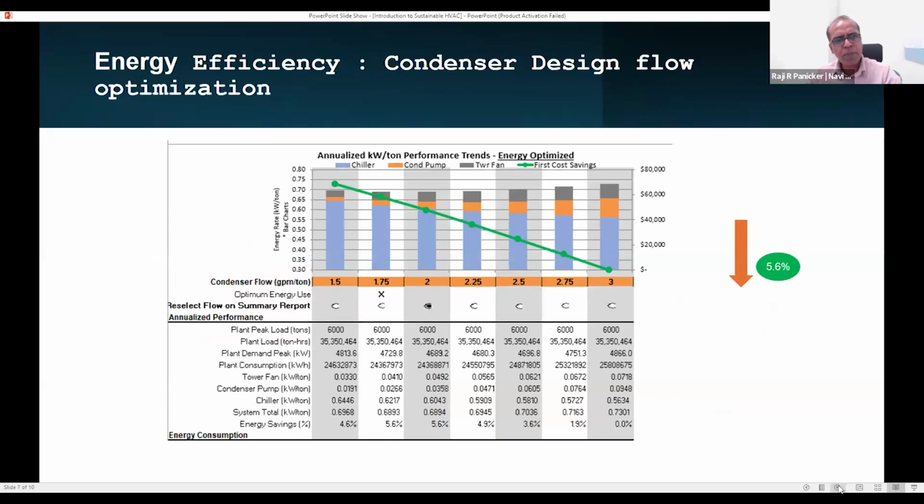This is one of the tools I've been using. This is my PLV from Trace, a Trane tool. It is used for condenser water optimization. This chart reflects a base case. On the right hand side, it is basically 3 GPM. Let's say you're designing your condenser for 3 GPM per ton.